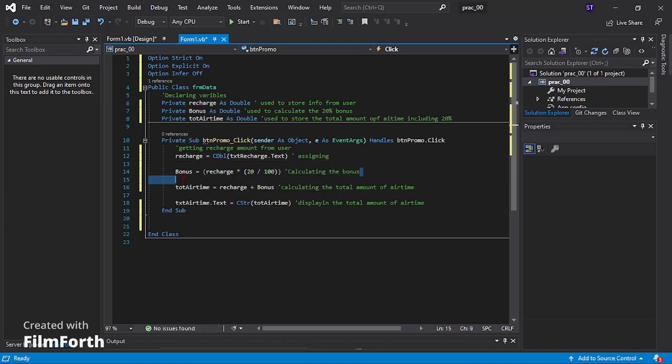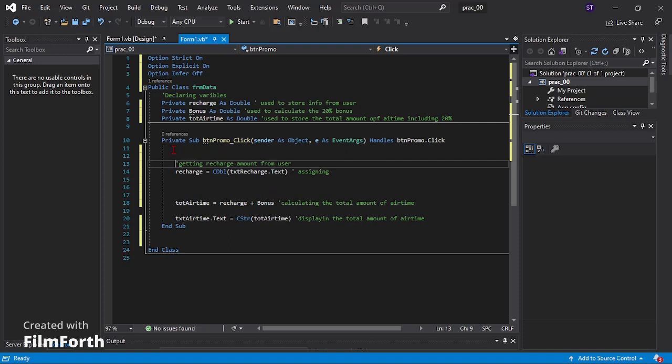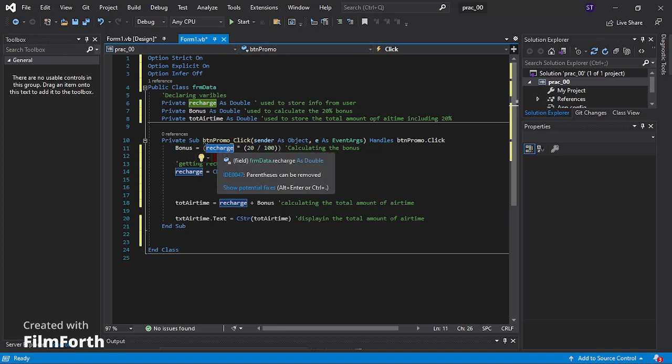For example, you can't put this here. You can't put it here while you have not yet assigned the recharge. What am I trying to say? Well, yeah, the thing must be in logic. Getting information from the user must come first, and then calculating after. You can't start with calculating.